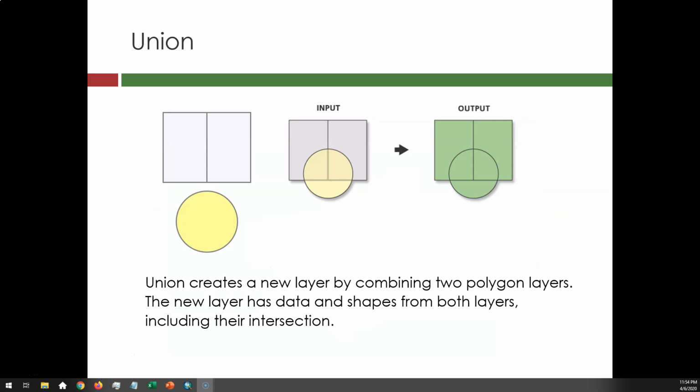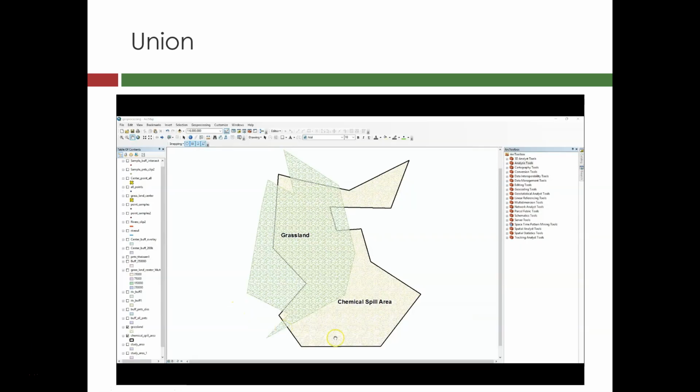Finally, the union tool. Union creates a new layer by combining two polygon layers. The new layer has data and shapes from both layers, including their intersection. In fact, union differs from intersect only by the fact that all the features of both layers are included in the resultant layer, including those features that did not overlap.